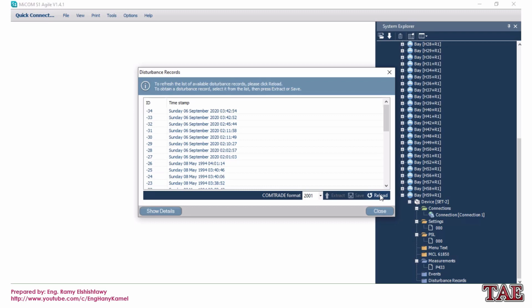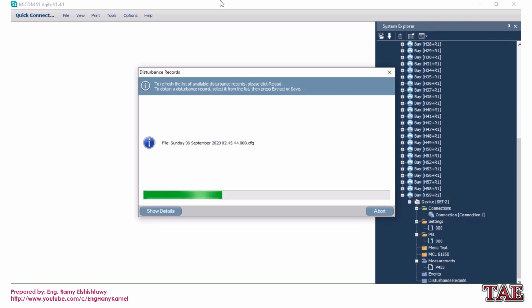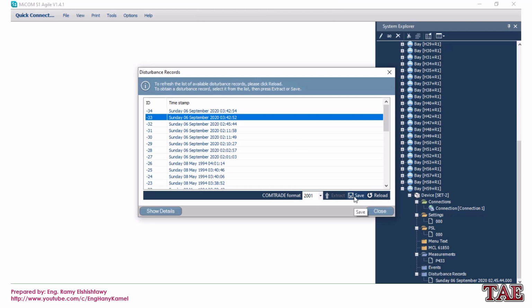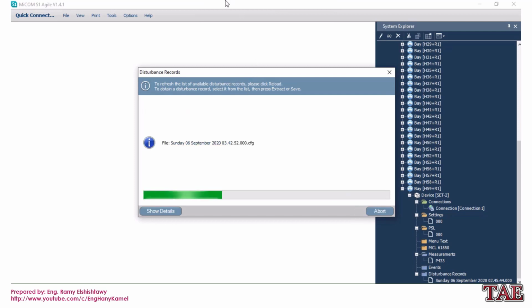This is the list of the disturbances that occurred. These are the last 3 events that happened and triggered the disturbance recorder in the relay. We will extract them one by one. I will pause for a little time because it's taking some time. The extraction may take a minute or two.